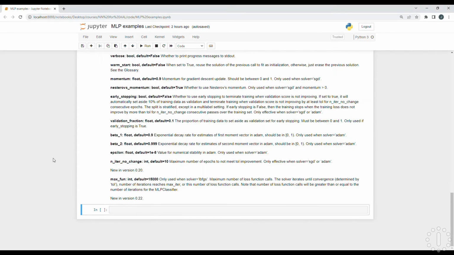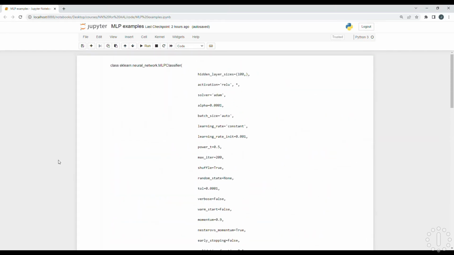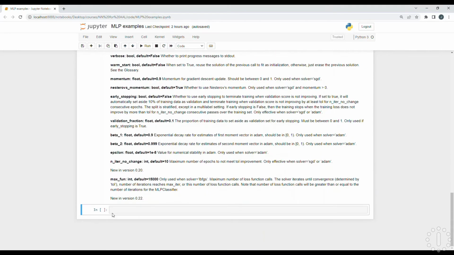We looked at the parameters of the MLP classifier. Now let's see how we can use it to classify data. So first we're going to import pandas so we can read the data. And we're going to import the MLP classifier. We import it from scikit-learn. It's in the neural network module, and we want to import the MLP classifier.